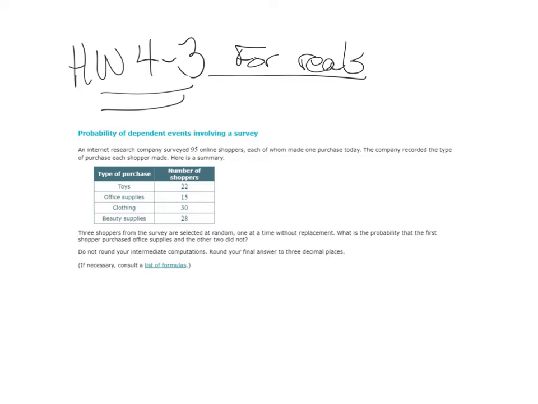First one, we are talking with an internet research company, have 95 online shoppers. The company recorded the type of purchase they all made, and they're right here. So all 95 of them are recorded right here. It says 3 shoppers from the survey are selected at random, one at a time, without replacement. Keyword right there, without replacement.